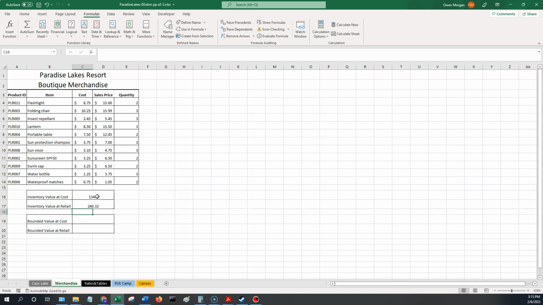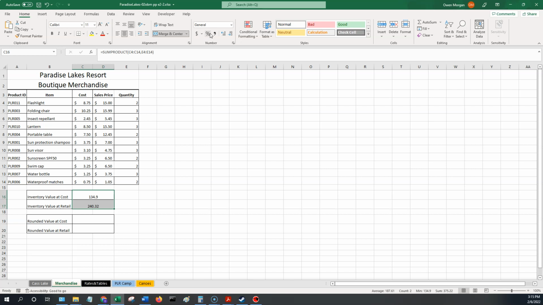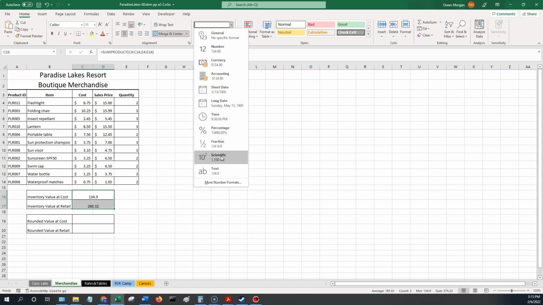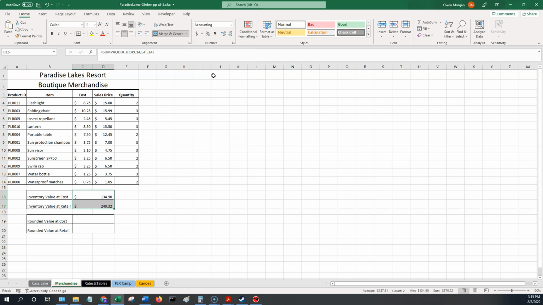So lastly here, we'll apply a number format. As you notice, the cell D16 does not contain the full value if we were looking at this as currency. So I'll select both of those, go to the Home tab, and choose from the drop-down here Accounting. So this will add a dollar sign, and it'll round this to 2 decimal points for us.